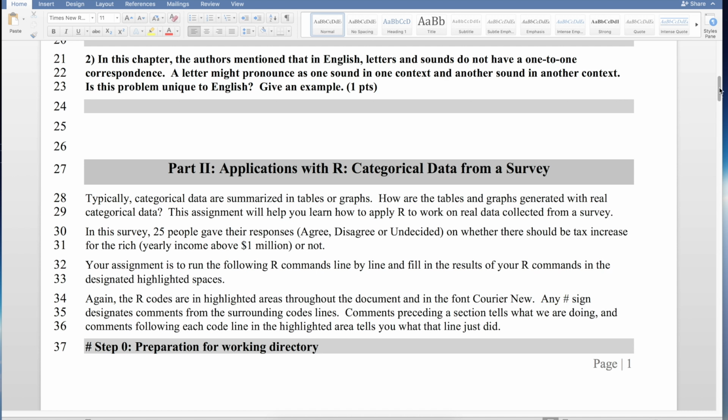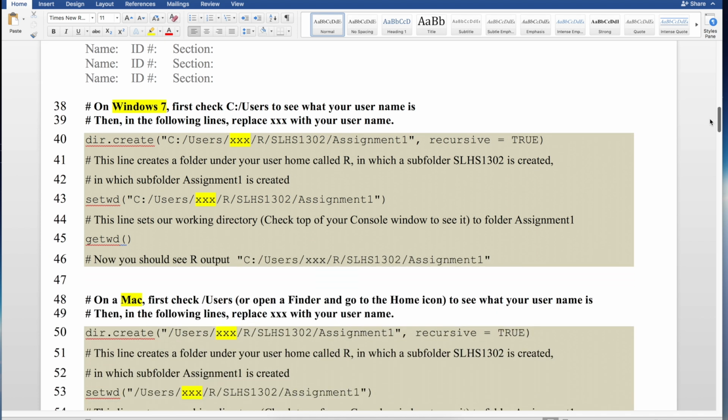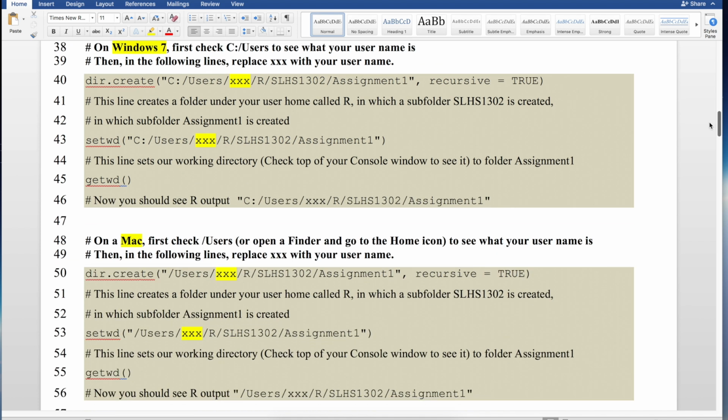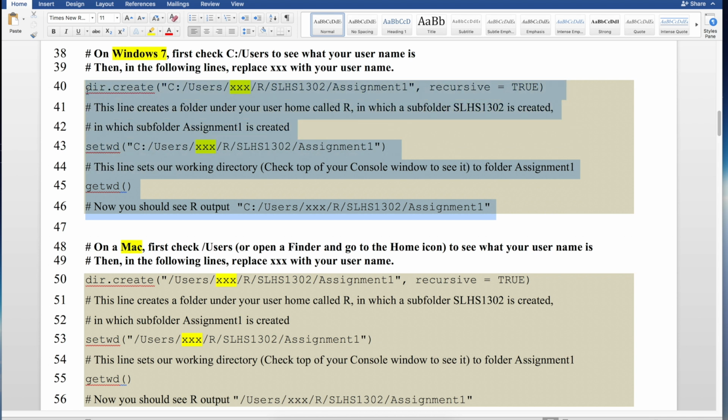For step 0 of part 2, you're going to prepare a working directory. So the first set of code lines are for Windows users, and the second set are for Mac users. So these code lines will create a directory that will be for SLHS 1302 and assignment 1. And then for each assignment, as you're going throughout the course, you will set up a directory for that assignment. So what you will do is copy and paste the code lines into R.